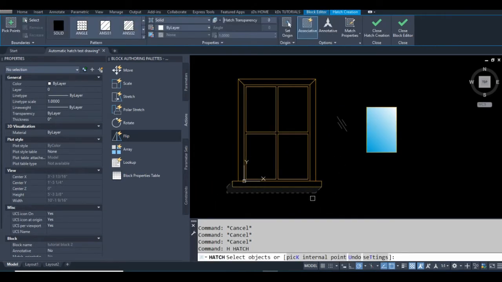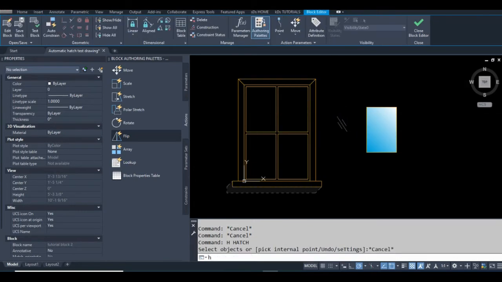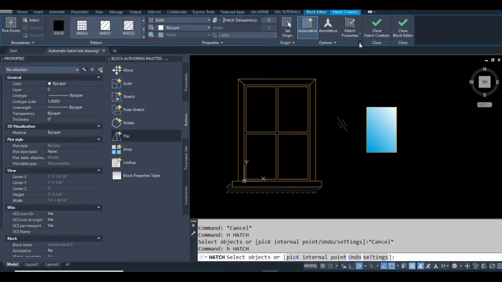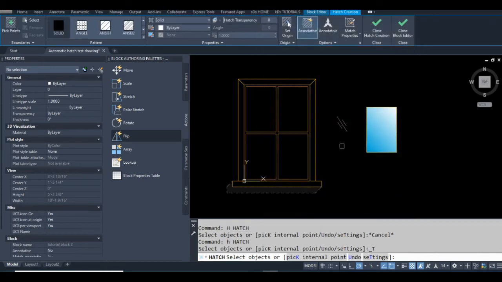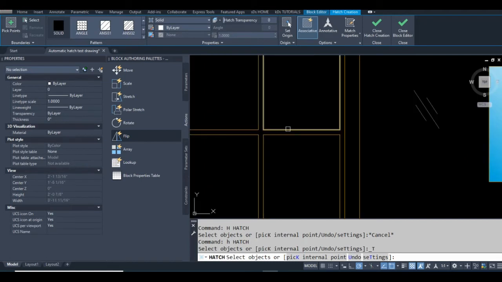So when I hatch this or any object that I'm going to stretch with an action, I need to select the object. I can't just make a disassociated hatch. Your hatch has to be associated with the object. So I'm going to go into hatch options here. Associative, this is the option you want checked. Once you check this, it changes a variable. Every hatch you create will be associative if it's attached to a closed boundary. So I'm just going to hatch these.